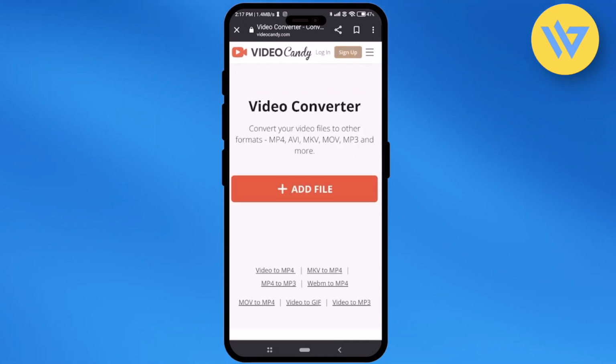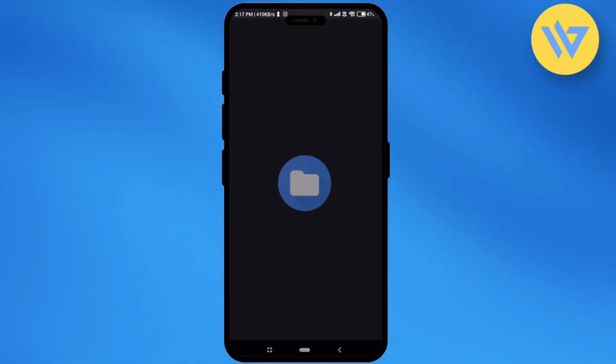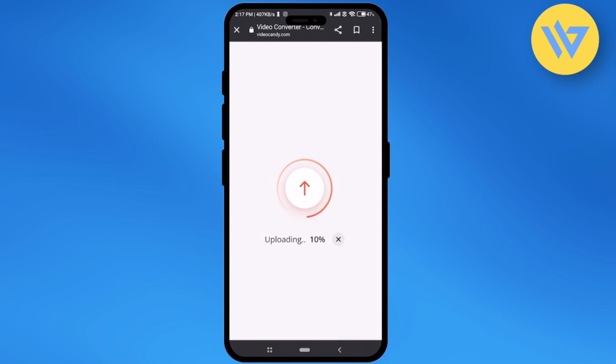Now just simply add your video file over here by clicking on add file. Then you simply choose where your file is. So after clicking on the file, as you can see, it started uploading. Now wait for the upload to complete.